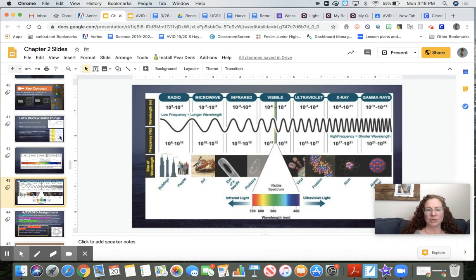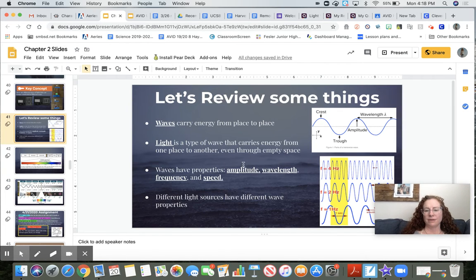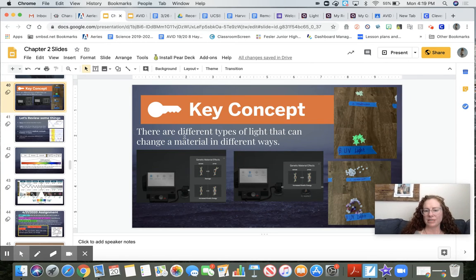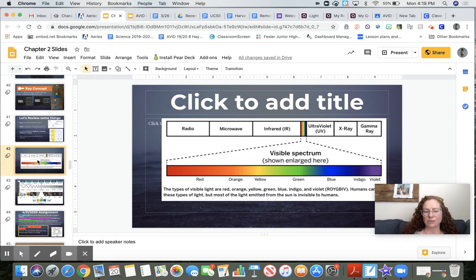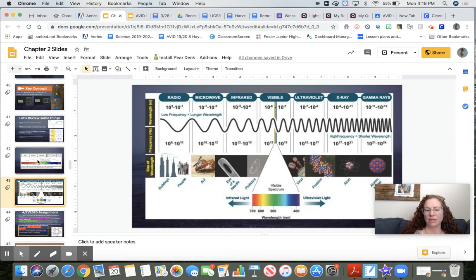Again, we need to review our properties of waves. We need to know our key concept: different types of light change materials in different ways. We've seen that. This week and into next week, we're going to start to understand how this electromagnetic spectrum fits into that and really connect all these dots.